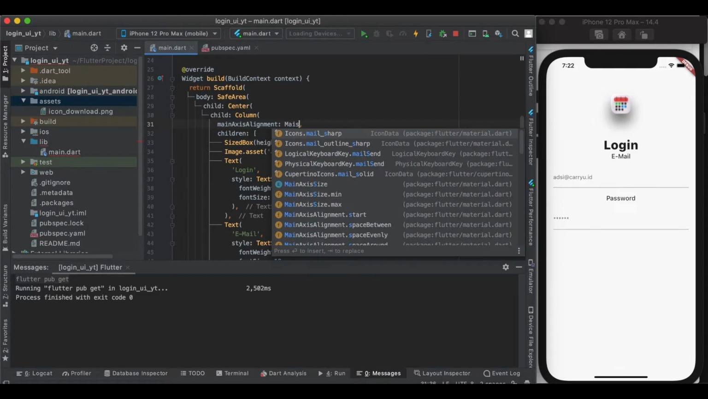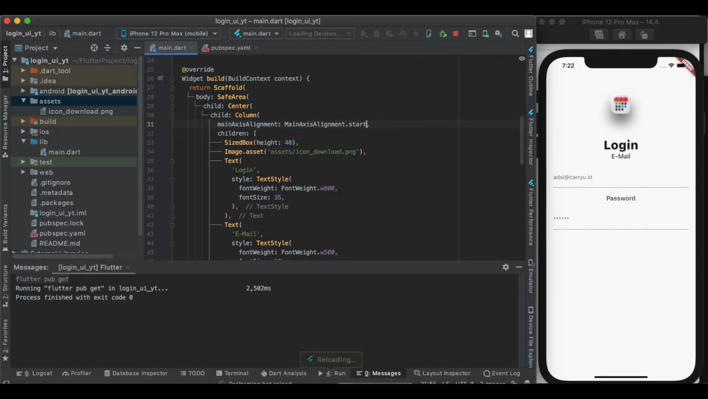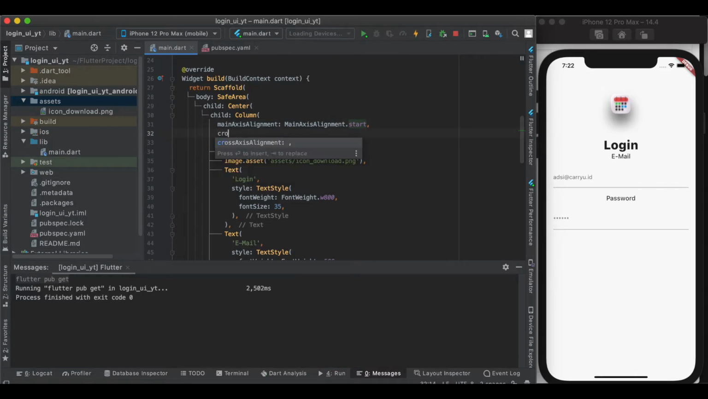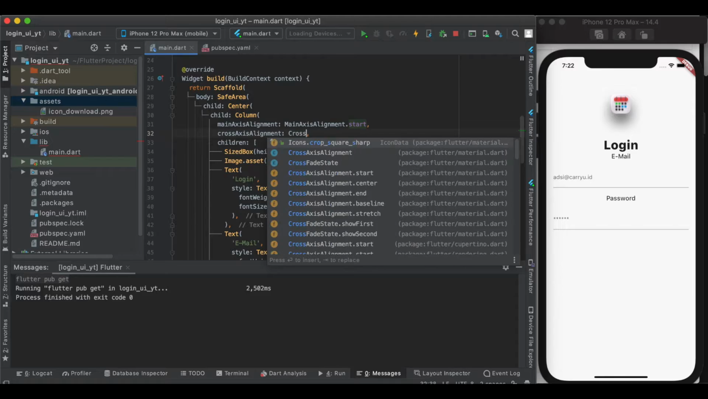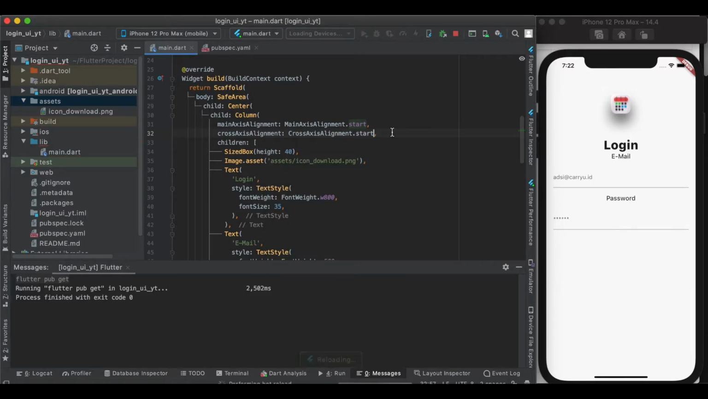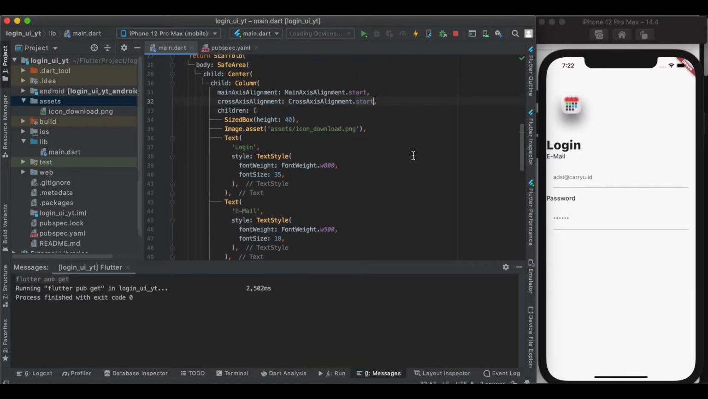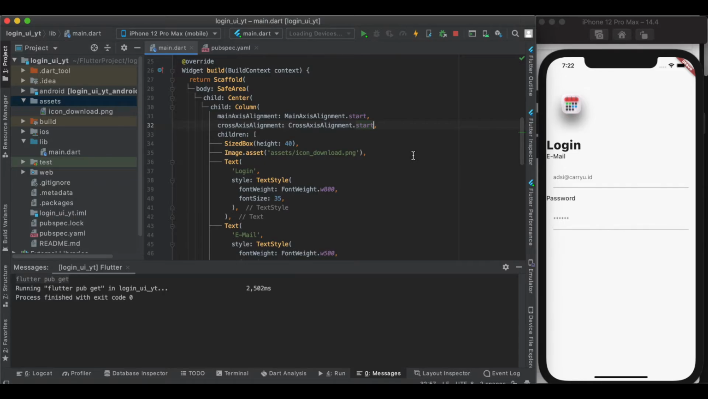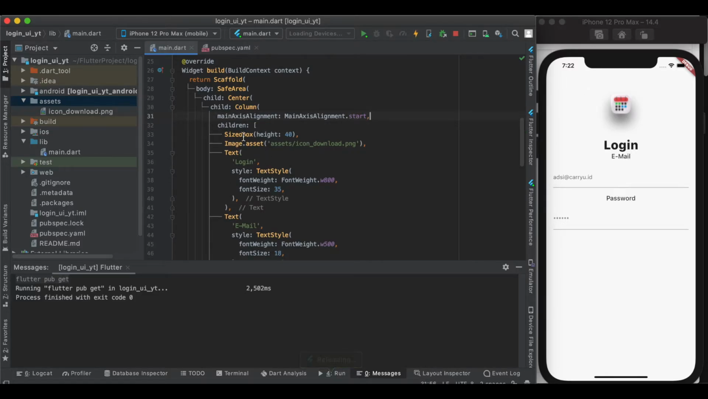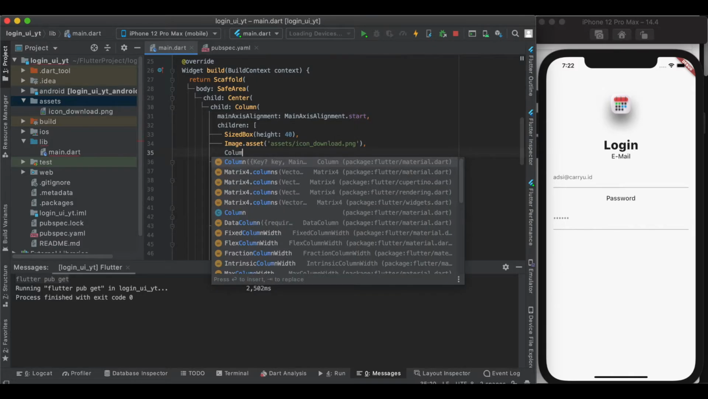Then I want to fix the layout with main axis alignment start and cross axis alignment start, and my layout looks like it matches my UI design.